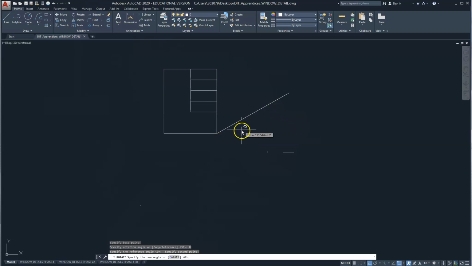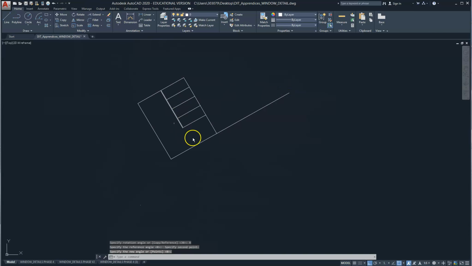And then I'm going to select my new angle. And my new angle is this angle here. So I'm going to select the end point of this angle because that's my new angle. And there we have moved our object in reference to this line here.